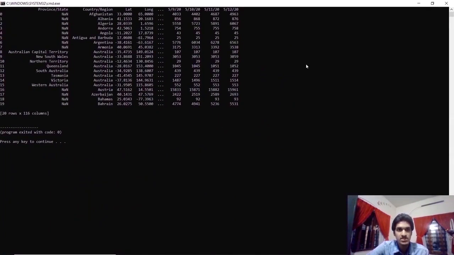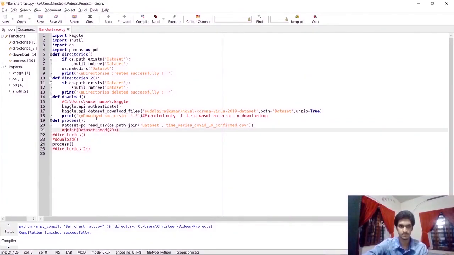Let's see what happens when we print the first 20 rows. We can observe that certain countries like Australia are present multiple times in the dataset depending on the different province or state. For this project, we are only interested in country level information, and hence we need to create a temporary data frame containing only unique values from the country or region column for each date present in the dataset. Let's comment this out.